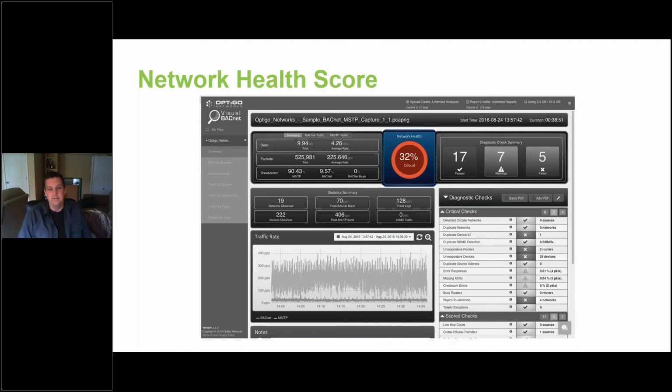This one here is your network health score. The network health score tells you everything. This is what the entire file is based on. 32% critical. So this is based on a 100% health score. From here, you can tell if you need to dig into the file a little bit more or what the status is, run it against your KPI targets, whatever else you need to do.